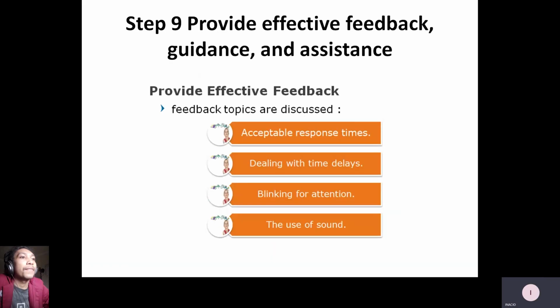And then provide effective feedback, guidance, and assistance. To have effective feedback, we have to consider acceptable response times, dealing with the time delay, blinking for attention, and the use of sound. It is important too when you use sound, we need to consider someone who has issues with listening. So the use of sound is also important in the notification, especially in the video and audio.